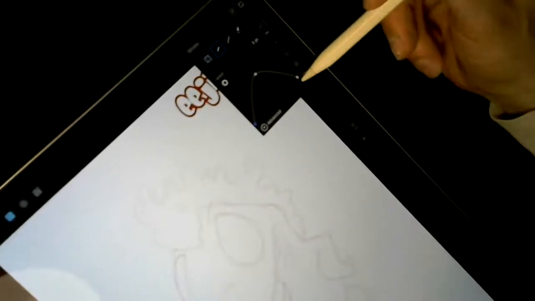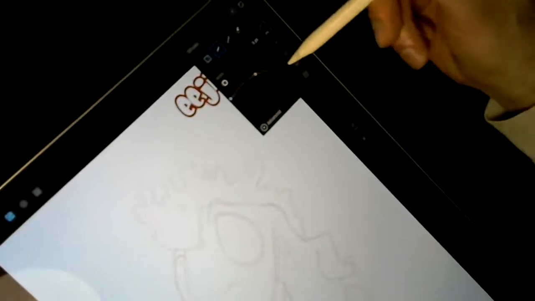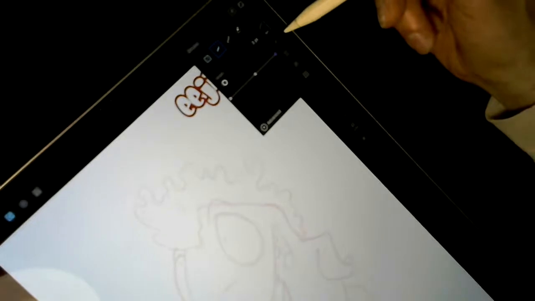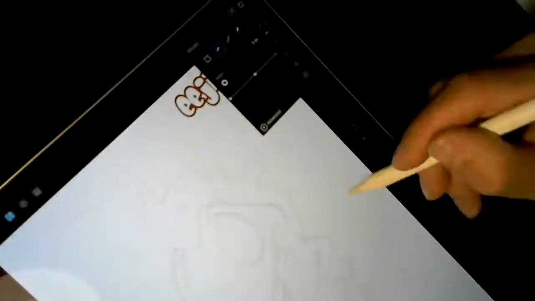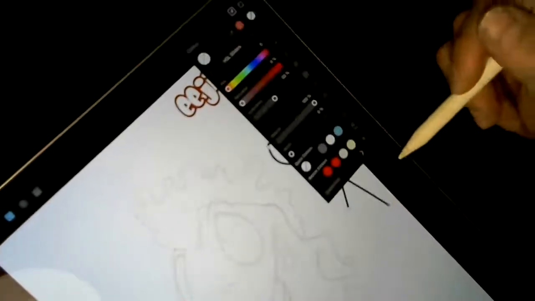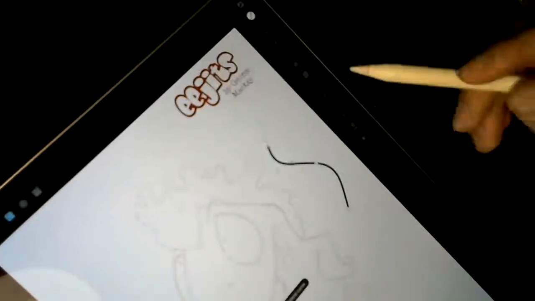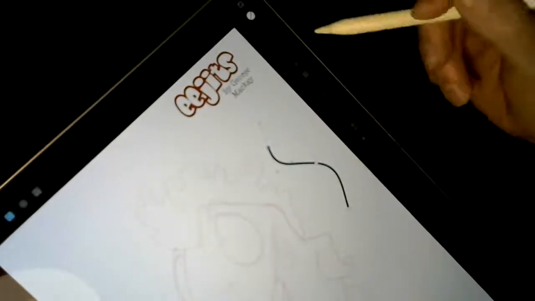But down here there's what we call a pressure curve. As you can see, it goes around here. Now if it's a flat line straight across, the line that I draw, I'll just show you here. The line that I draw will have the same uniform thickness all the way along.